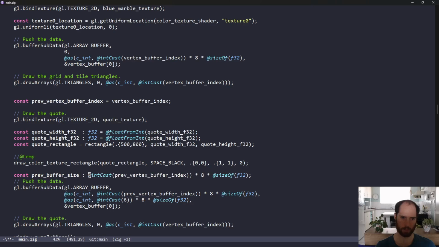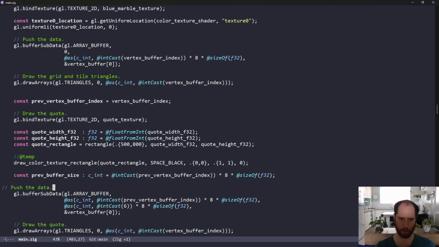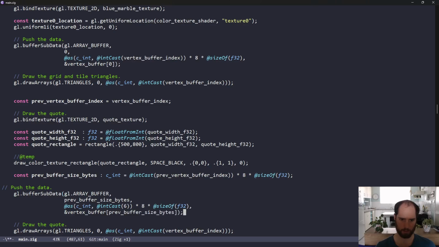Oh, the compiler might whinge. Compiler might be dumb and say, you said this is a CN, but I have no idea what it is. Okay, we'll see. I expect this is going to whinge. Okay, so when we do that, previous buffer size bytes, we can then get rid of that with previous buffer size bytes, and then in the offset have previous buffer size bytes.